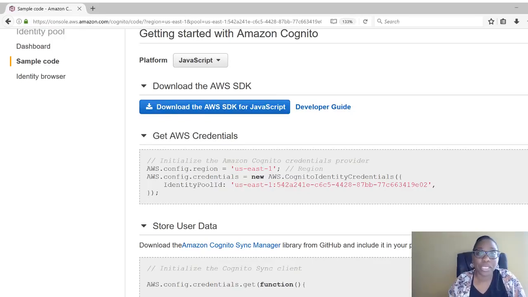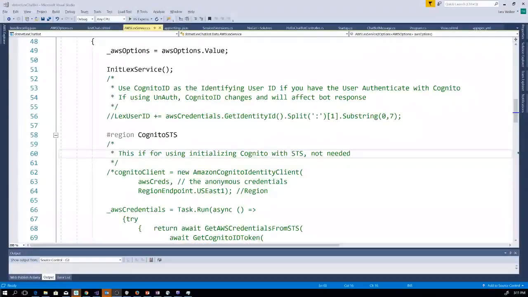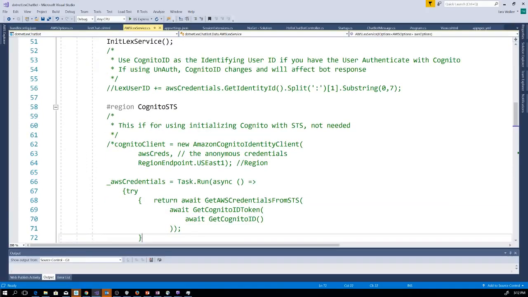Let me turn back to the code because I'm talking, I'm not showing you the code. Let me switch back there. Switching. I just did this because I wanted to see if it would work. I'm totally not using it. You see it's commented out. But you can create a Cognito identity client. Just like you would do any other service, I can initialize this client with some anonymous credentials, just like you see here.